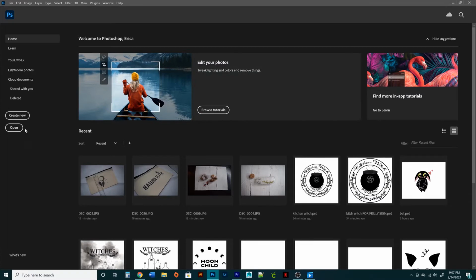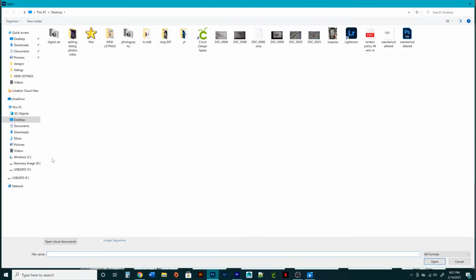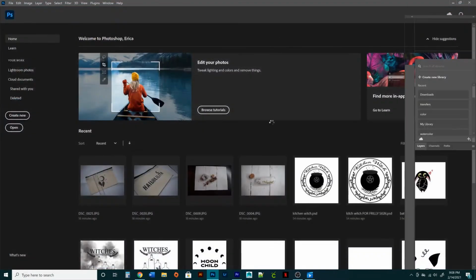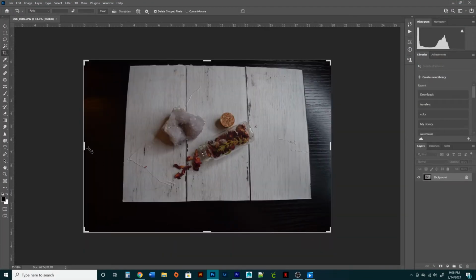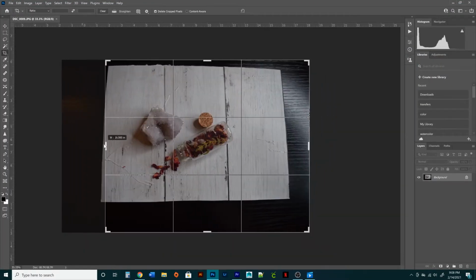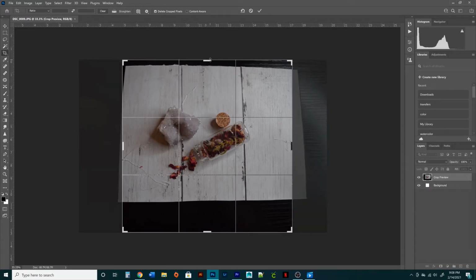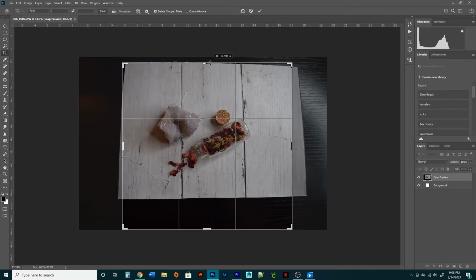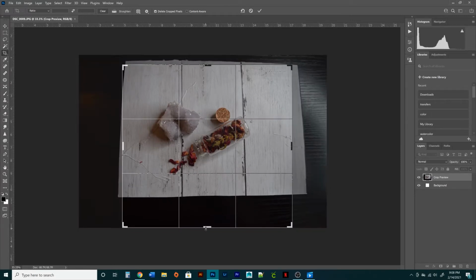Hey guys, so we're going to jump right into Photoshop. We're going to hit open, find our file, and it's going to open up for us. The first thing I'm going to do is crop the image. I'm going to show you guys a few different techniques that I personally use.